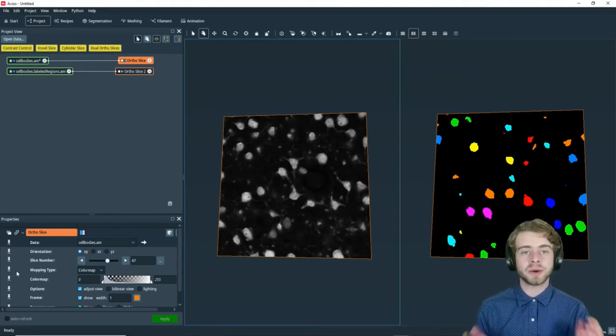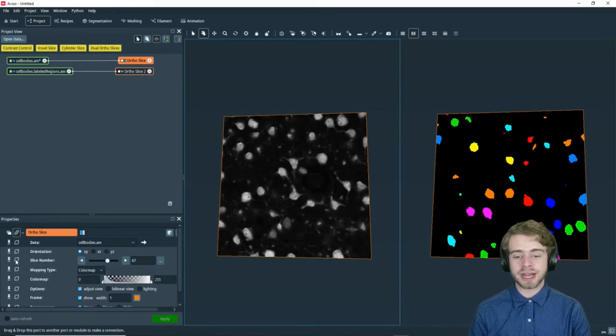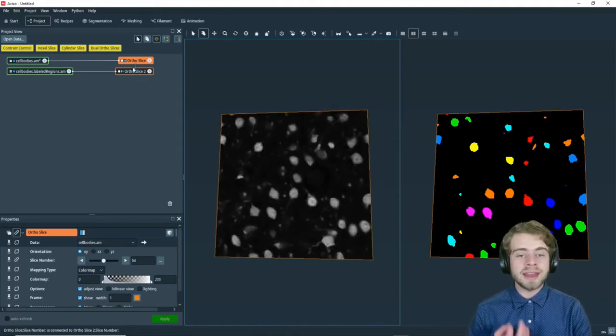To do this, we're going to use the connection editor. To open the connection editor, you're going to click and drag the link next to slice number onto ortho slice 2, just like that. And now it's created this little blue line linking ortho slice and ortho slice 2.